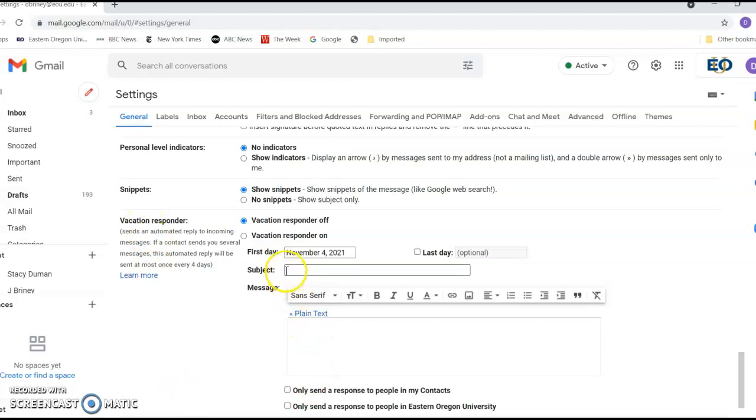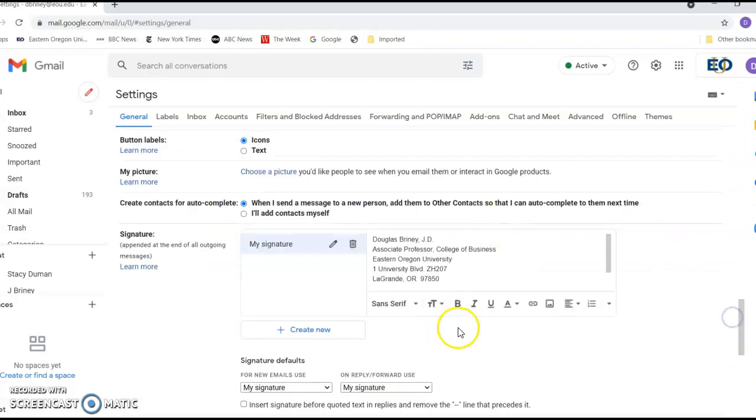So you could note that on vacation, and then in this text box, put whatever message you want people to receive when they try to contact you during this period of time. So that's a very useful tool. If you're going to be gone for 2 weeks, people aren't going to receive responses from your email, and this will allow you to explain why they're not receiving any response during that period.